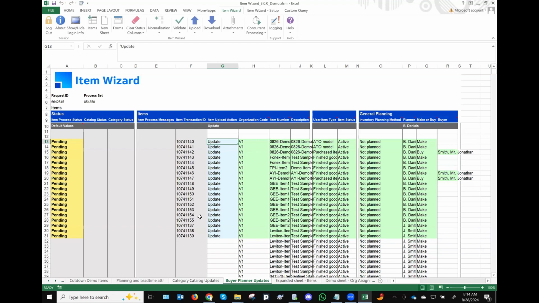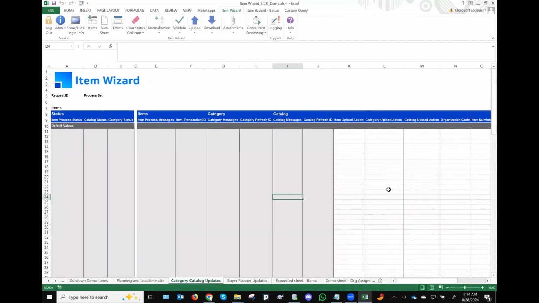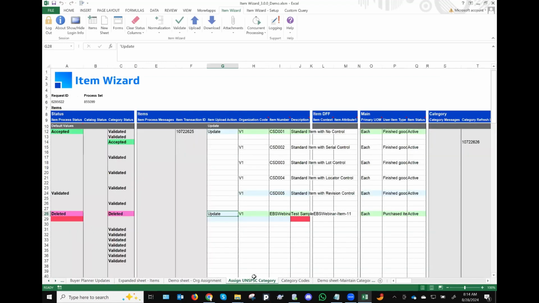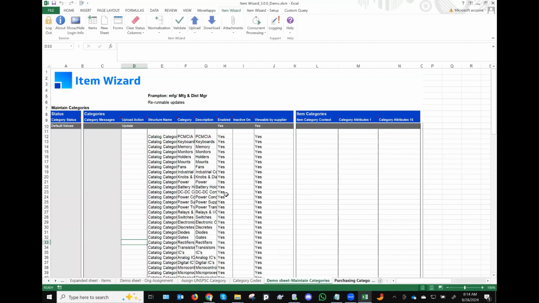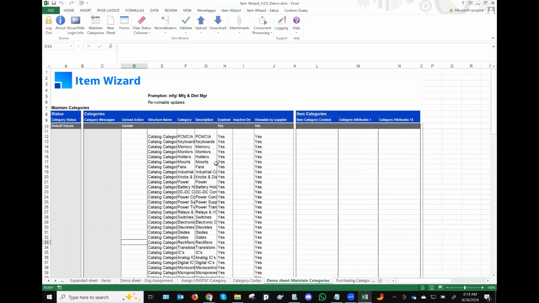So let's see how they went about using the Item Wizard. We'll let this progress in the background. Let's go to the category and catalog updates. Okay, so I have this tailored just for item updates for catalogs and categories. And there is also a mode in Item Wizard where you can basically maintain categories. All right, so you can actually go to the maintain categories mode here. And what this does is it allows you to add new category values to an existing structure or category.